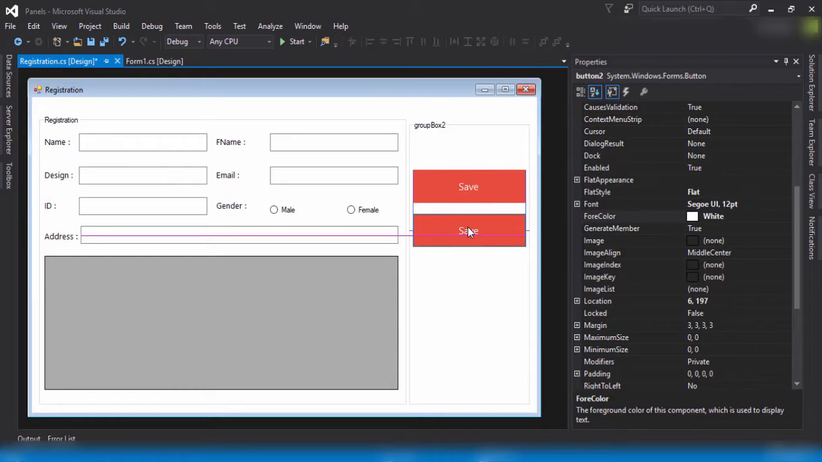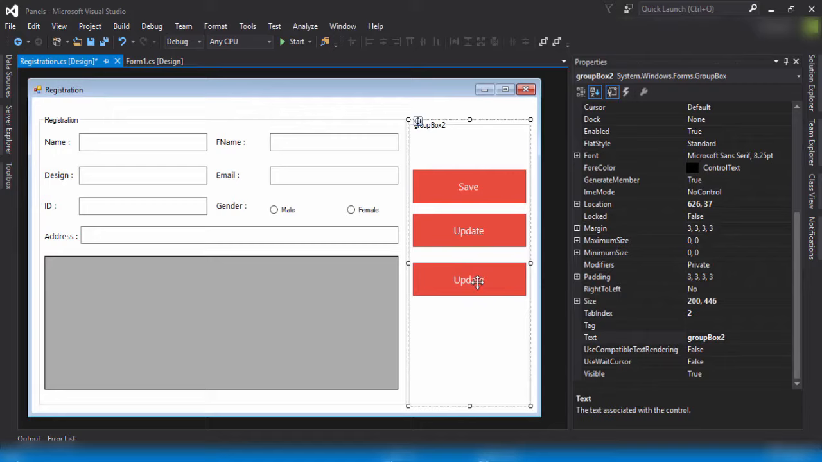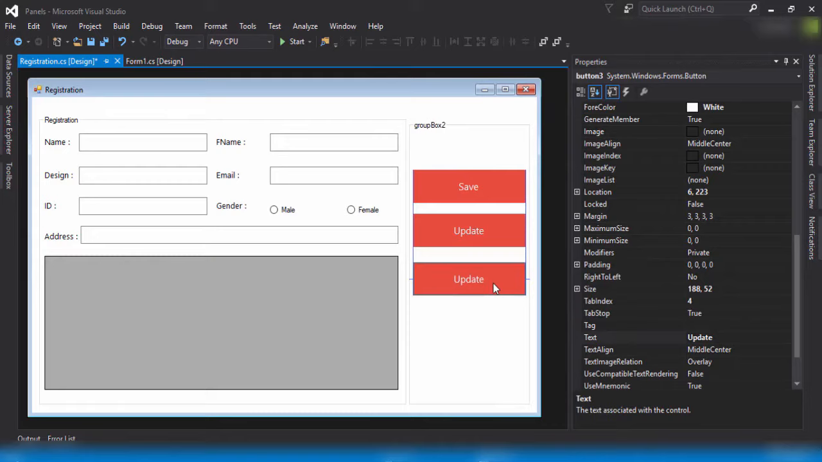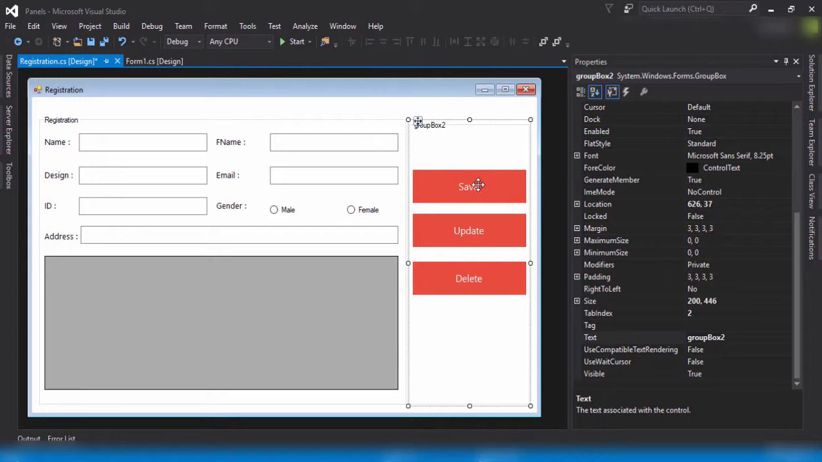save, update, delete, set up the font to change the text, like delete. Okay, now those are our buttons. We will use them to perform this operation, I mean save, update, delete. Okay, I change the group name operations.